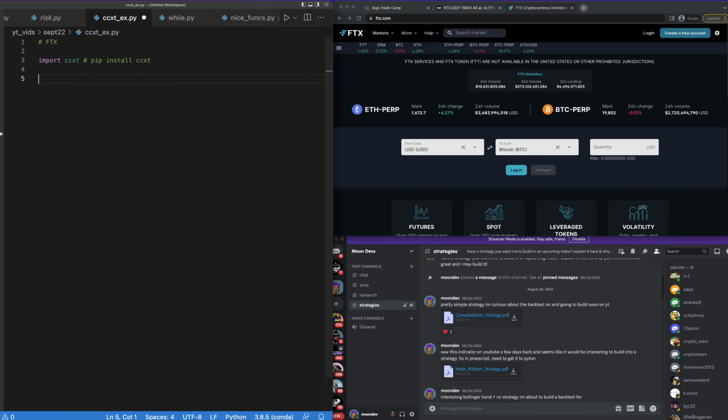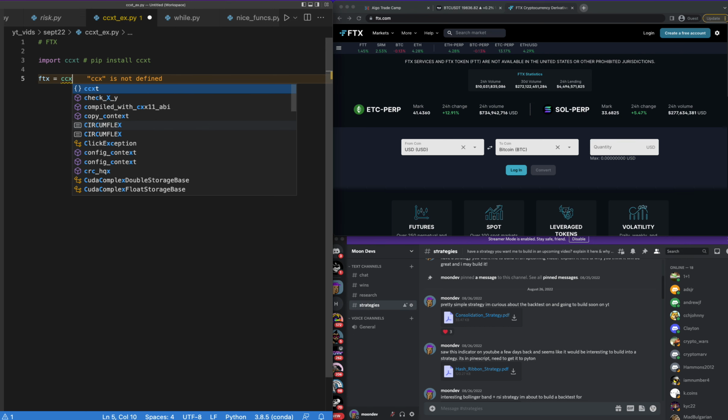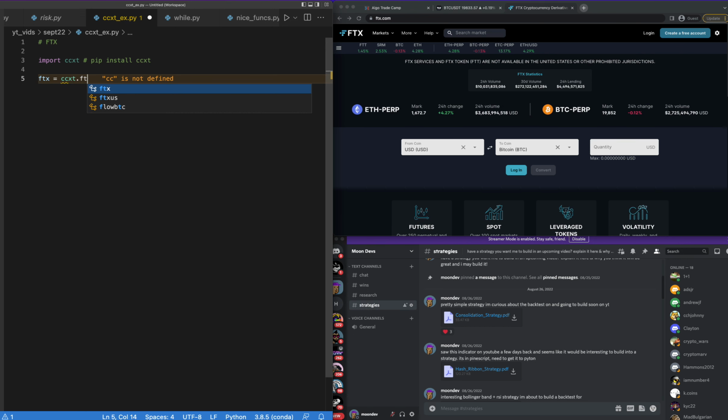So let's go ahead, and next we want to say ftx = ccxt.ftx. Now you can see there's two options here. I'll run through them both in case you're in the US using the US exchange. Let's go ahead and start with the regular FTX.